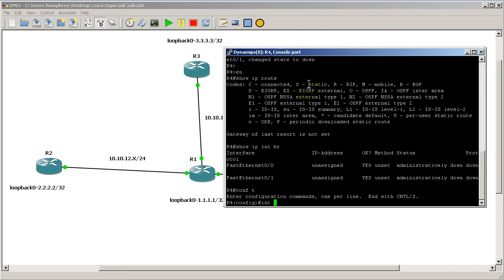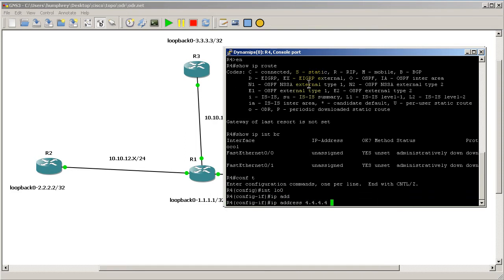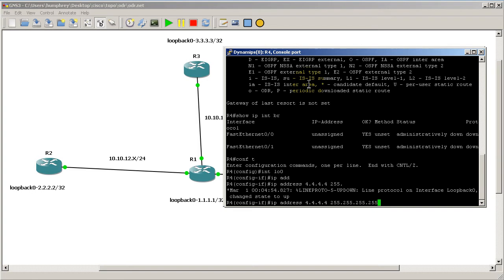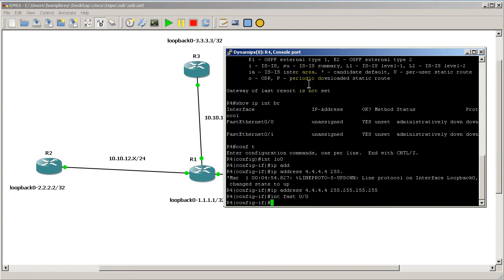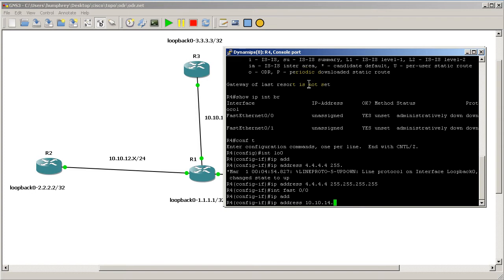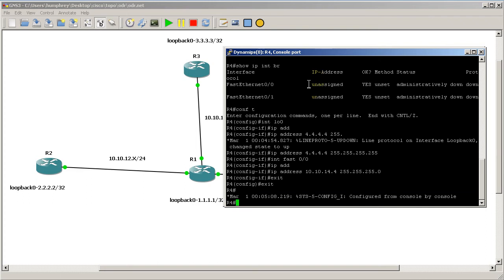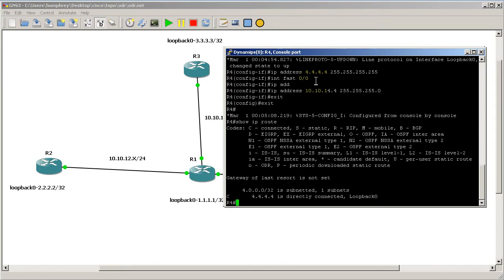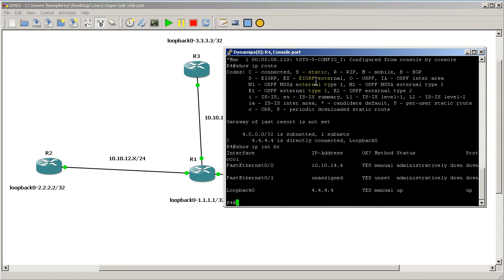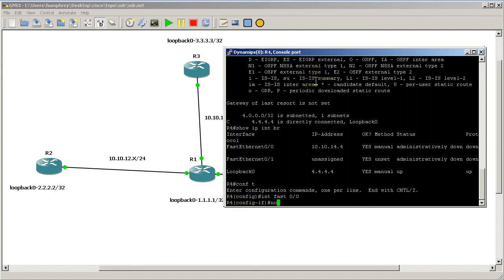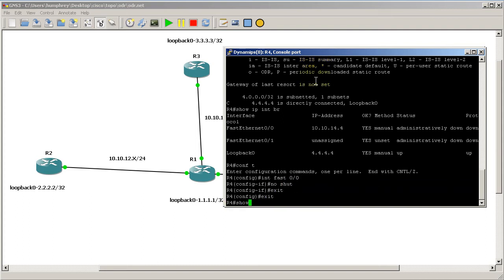Conf T, interface loopback, let's do the loopback first. That's a /32. And interface fast 0/0, IP address 10.10.14.4. And now we should be good. We'll have to wait for CDP to catch up and send that ODR information. Show IP route. Okay, we only know about ourselves. And we probably should no shut that interface. And now we should be good.